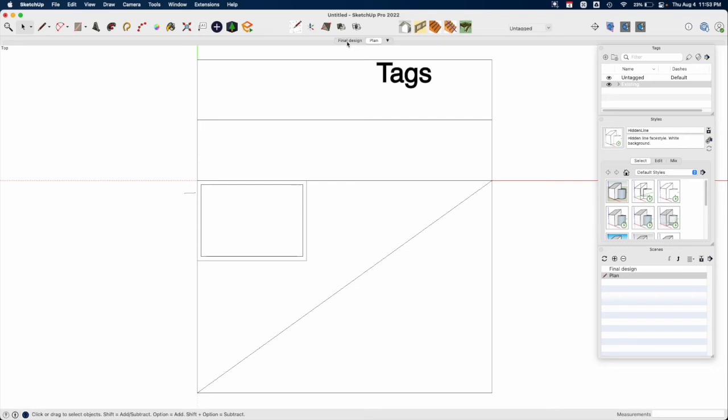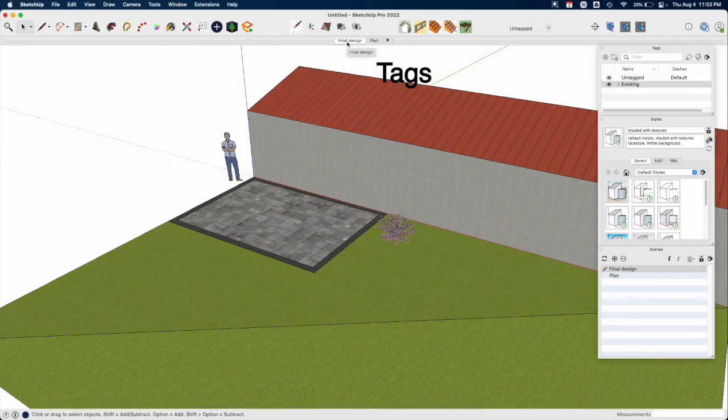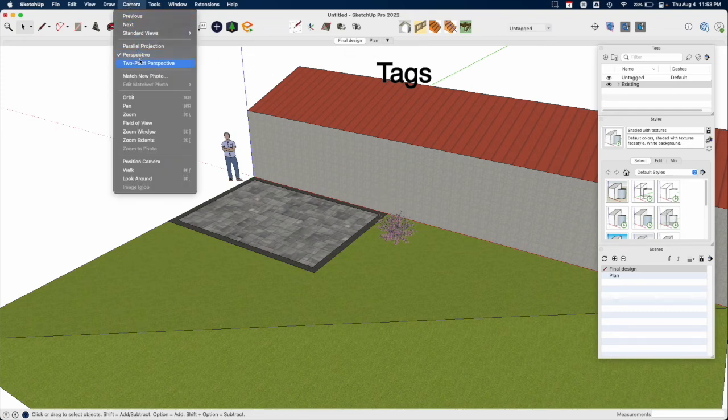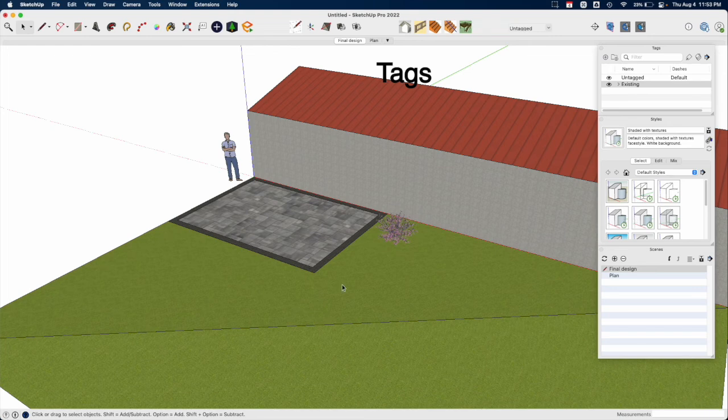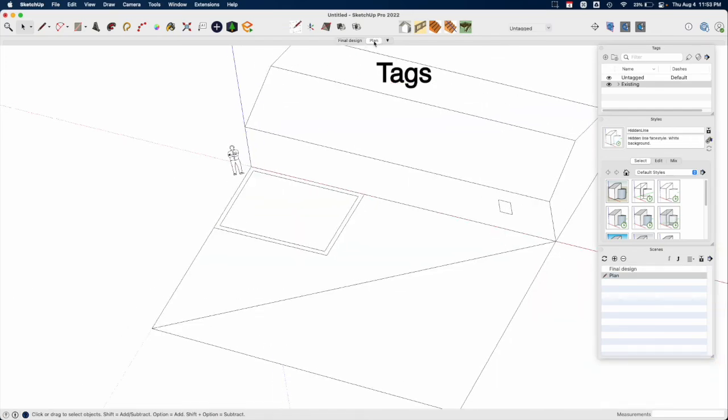And now we can flip between the two. So if I select final design, I'm now returning back to this camera position, this specific type of projection, whether it's perspective or parallel. We're back to perspective. We've also switched back to the style, the construction document that shows textures with the white background, and now we can flip between the two.